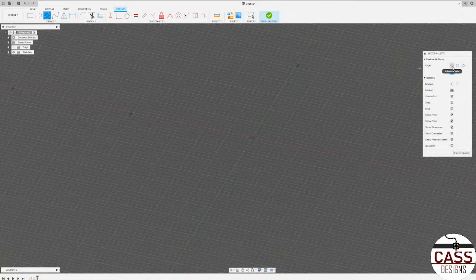Like before with the rectangle, you have different options to draw your circle. 2-point, which is the same thing: you click 2 points, it makes a circle. 3-point, same idea, just with 3. 3-tangent circle, which I'll explain later. And then a center diameter circle. I usually use the center diameter circle. So click in the center, for the same reason as the rectangle before, and then you specify your diameter.